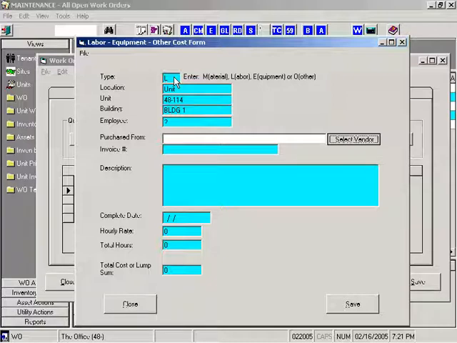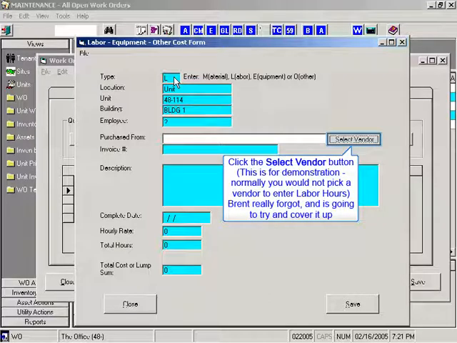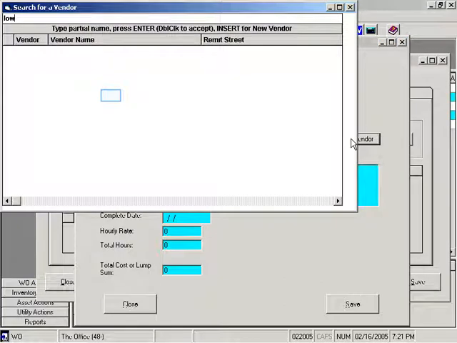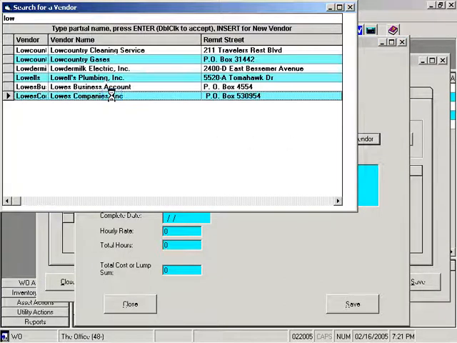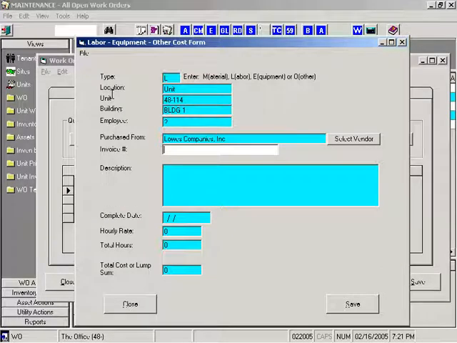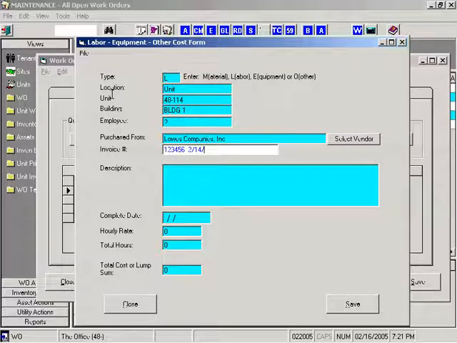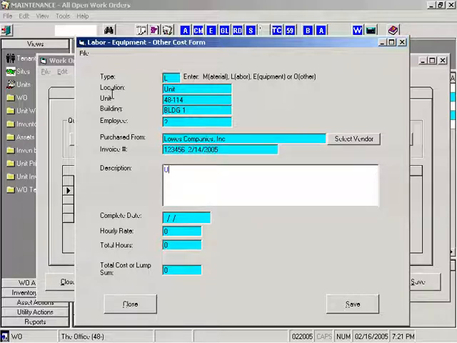Purchased from. I could type something like Lowe's, or I could go over and select it, and I'm going to type LOW, press enter, go down to Lowe's Companies, double click on that. It's just like the AP form, isn't it? I could type an invoice in here if I wanted to, or I could just put a date, something to go back to that invoice. I need to put some kind of a description here, or it will give me a validation error when I try to save, and it won't let me.